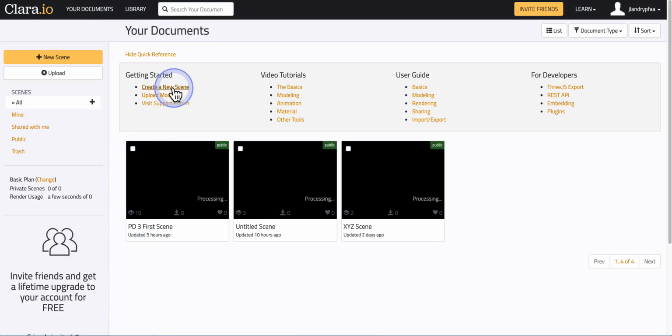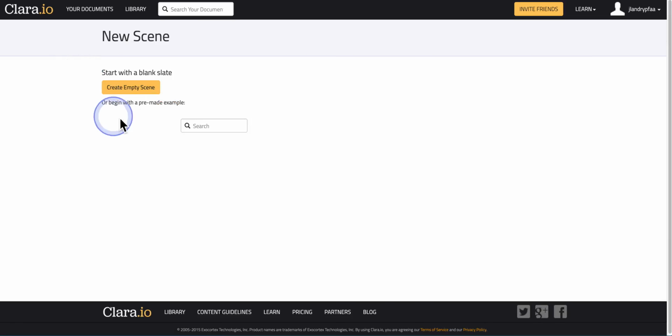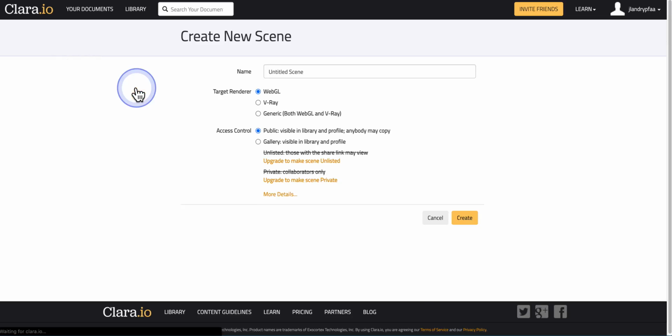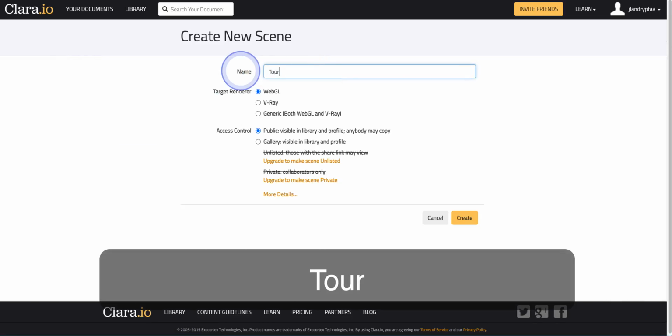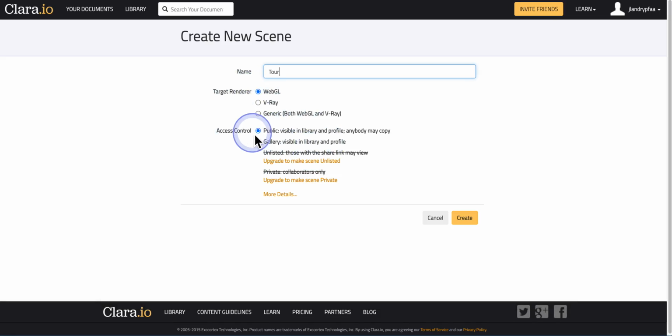All right, so what I want to do now is I want to click on Create New Scene. And this time I'll click on this button here. And I'm going to create an empty scene. And I'll just call this Tour. And you can leave all the settings the same. You can leave it public. You can leave this to WebGL. You don't really need to worry about those. And there you go. Let's go ahead and click on Create.